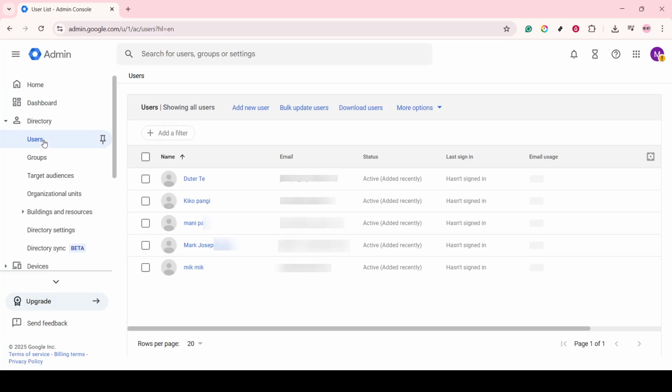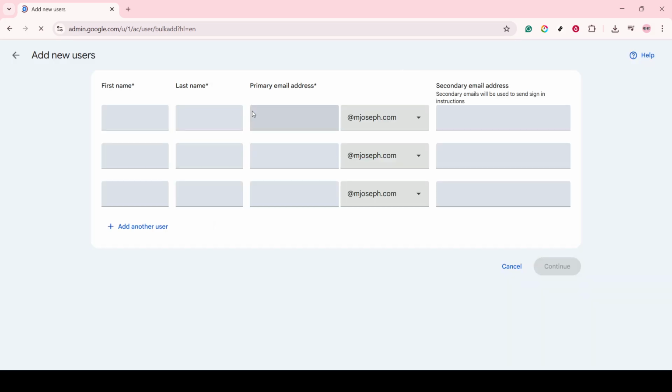Now, with the Users section open, it's time to add someone new to your team. Look for a button labeled Add New User. It's usually positioned prominently and is quite easy to spot. Clicking this button will open a form where you'll fill out the new user's details.